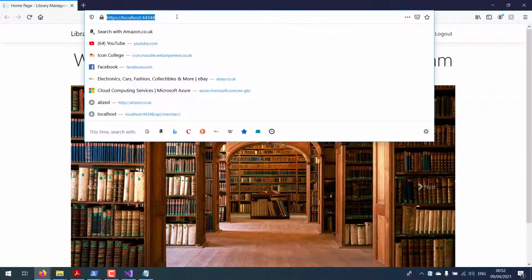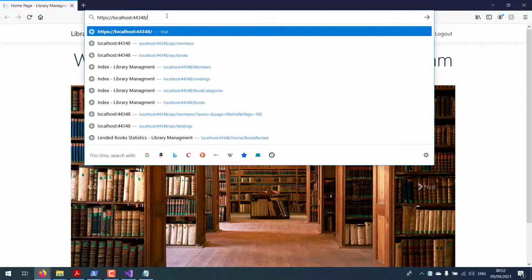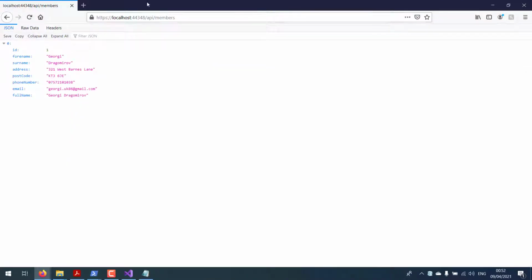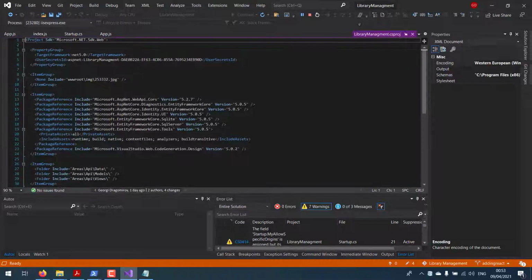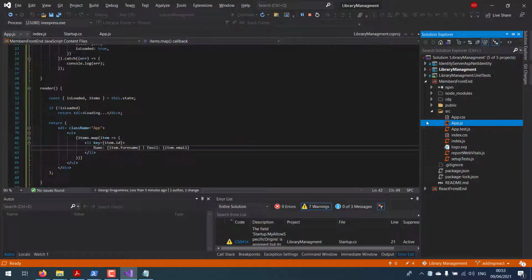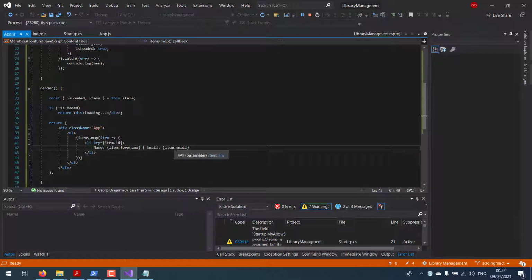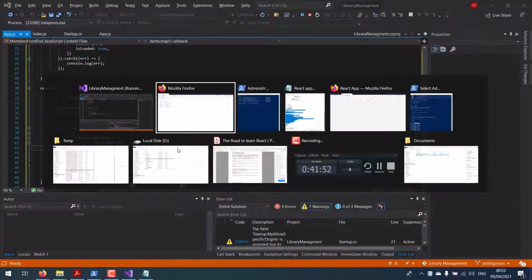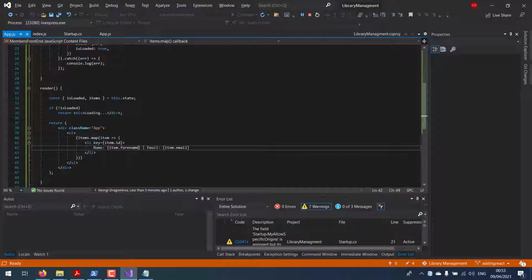We can choose our parameters. Now I have forename, surname, and address. Let's say that's what we're gonna choose. Forename, surname, and address. And that's members front end, item.forename, and item.email. Yeah, I'll leave it that way. I can make another one and another one. There is no limit.